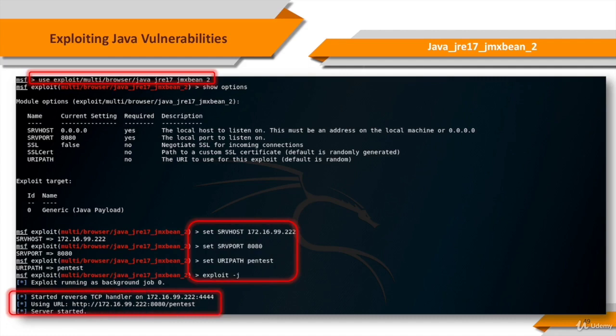Same as the Firefox add-on exploit, it starts to serve an application on the server SRVHOST at the port SRVPORT with a path given in the URIPATH option. At the same time, it starts a reverse TCP handler to collect the captured session on the same system with SRVHOST at the port 4444. Did you notice that we didn't set a payload for the exploit? By default, the exploit uses java/meterpreter/reverse_tcp payload.